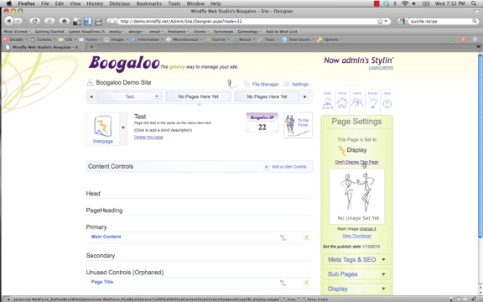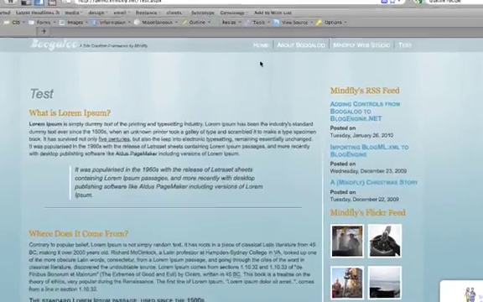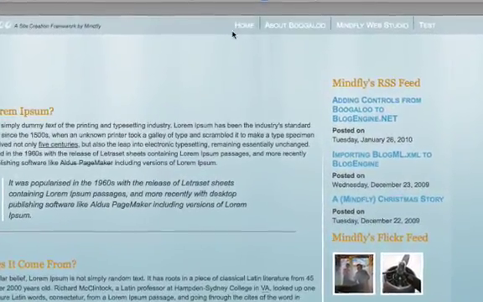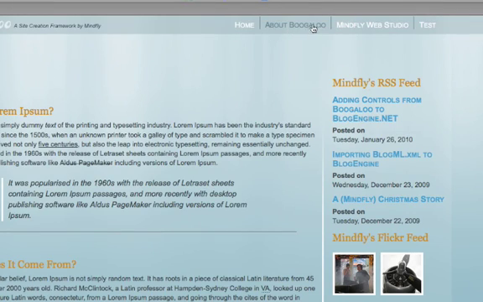So now that my page is displayed, I'm going to go to the front to see our menu. And we can see up here we have 4 links. We have a home page, about page, an external link that goes to Mindfly Web Studio, which we will talk about how to do later in a later tutorial, and then our test page that we just displayed.